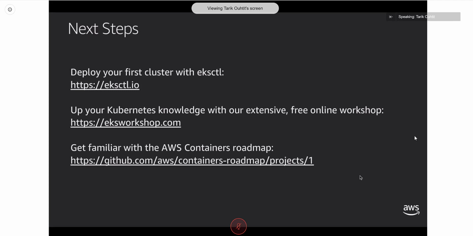There's a few links here, kind of next steps if you want to play around with Kubernetes. We'll send out the slides, but this is the slide to take a screenshot of if you wanted to make a note of it now. So eksctl is the command line tool for spinning up clusters. We also have a really nice workshop that's available online and covers a whole ton of Kubernetes teachings. So if you want to upskill, if you want to learn more about Kubernetes, check out this free workshop that you can run through. The other thing I wanted to call out is our containers roadmap.